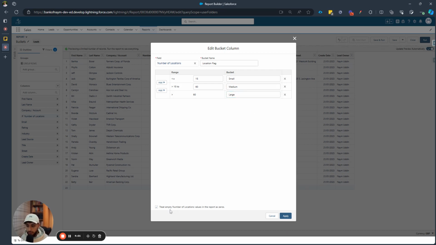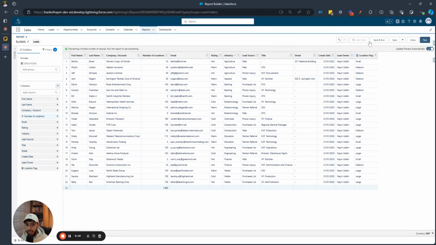And right at the bottom here, you'll see an option, if you go for something like a number field, to treat empty fields as zeros. So if that isn't filled in, you can just give it a 0. Again, that's optional. And we can click apply. And now you will see we actually have our location flag. You can see all of them along the right hand side.